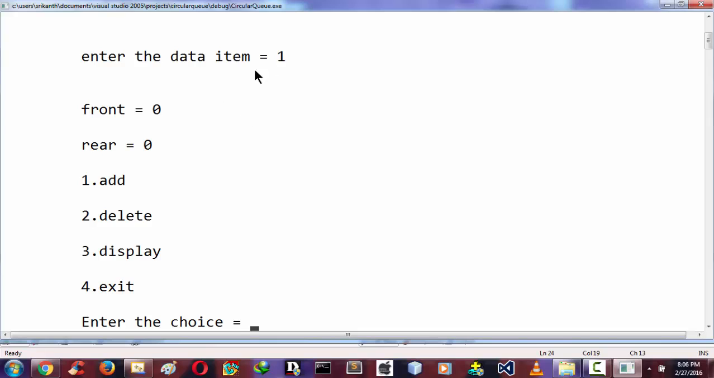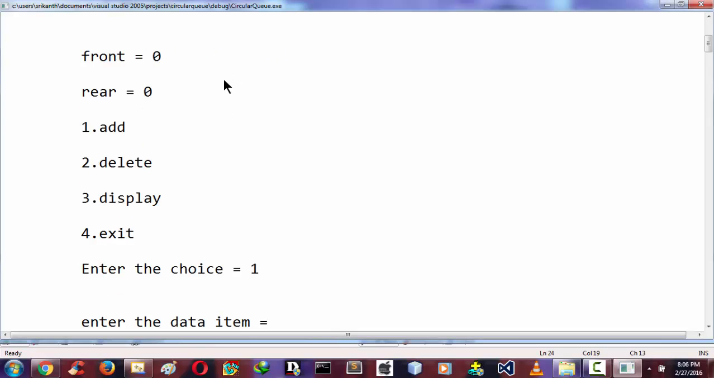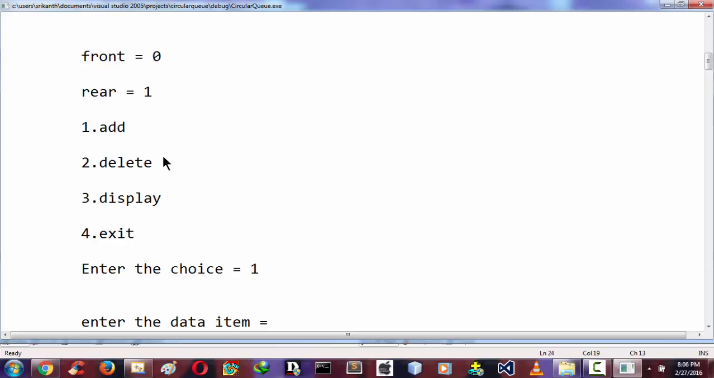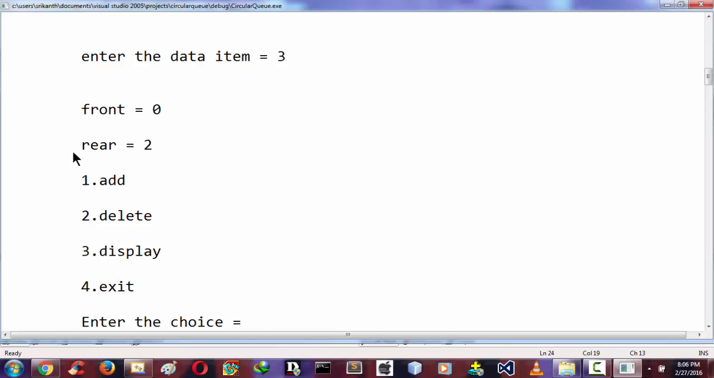Sorry, circular queue. Now if you take another element here, let's say 2, the rear gets incremented. From the previous run, front and rear were 0 and 0, so now it's 0 and 1. If you keep on adding elements, taking the first option once again, let me say 2, you observe the rear value is 2, so the rear gets incremented here. Again choice 1, data item 4, the rear gets 4.